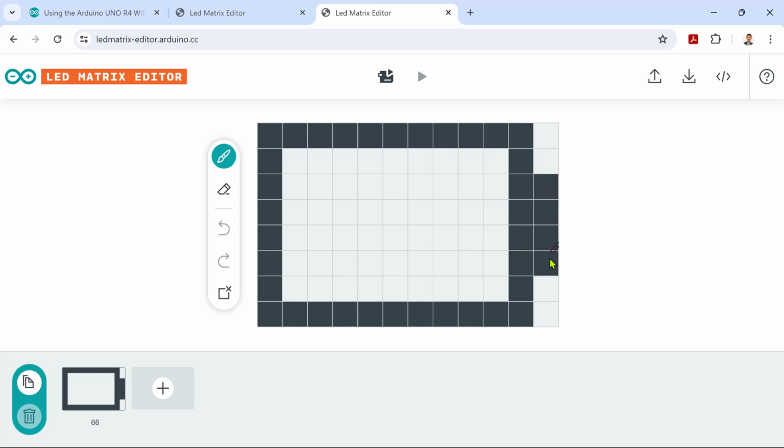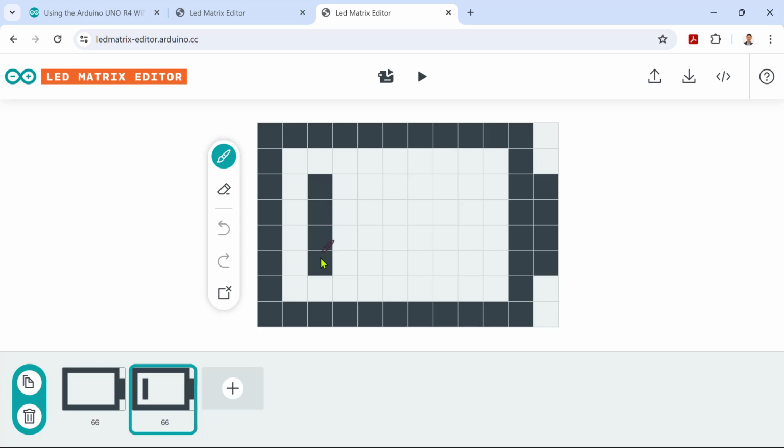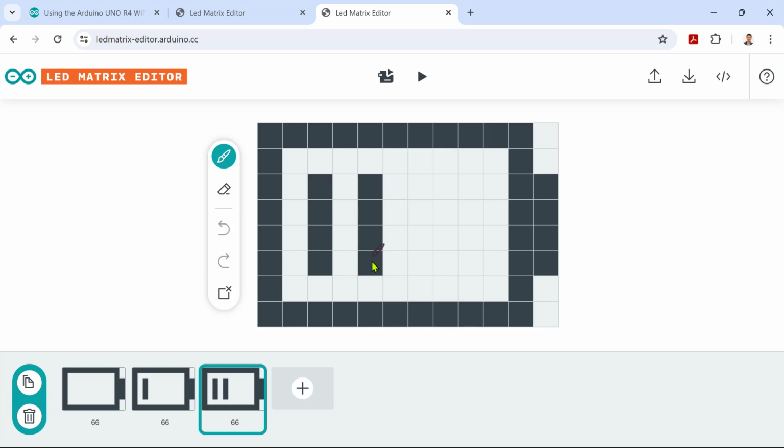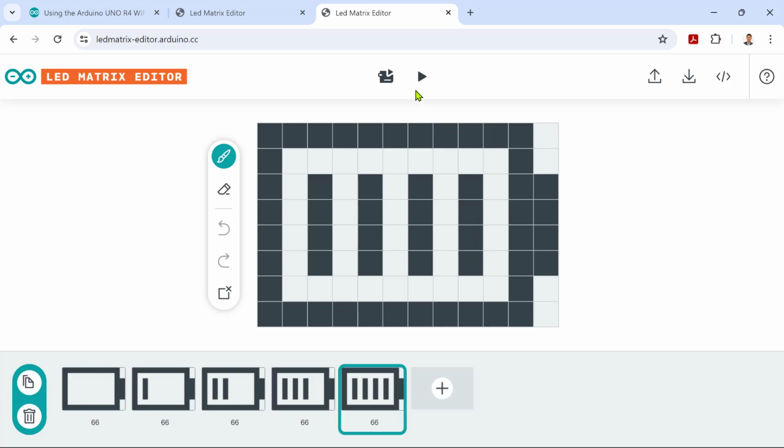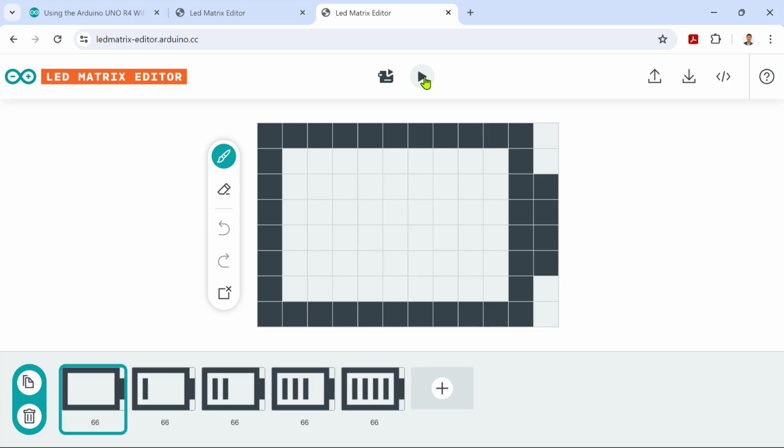Now, if we want another frame similar to this one, we can simply duplicate this frame by clicking this button. So now we can make some changes to the second frame. I'll duplicate this again and add another bar of battery charge. I'll duplicate this again and add another bar. And again, one last time. Now, we can click this play button to preview our animation.